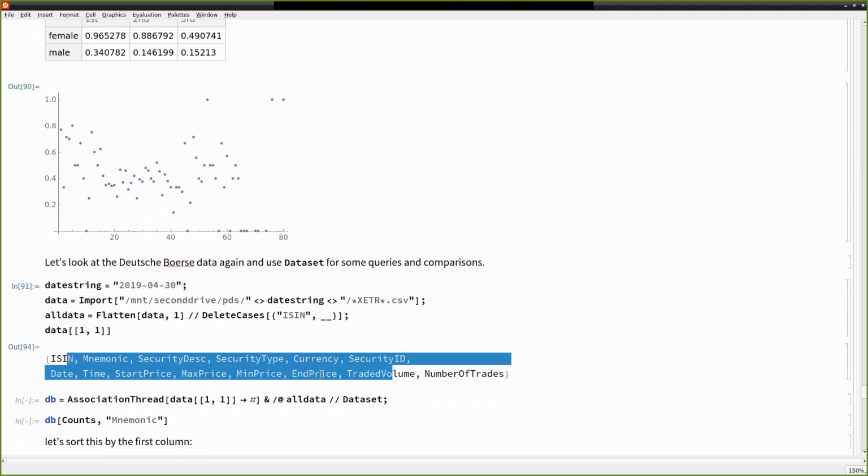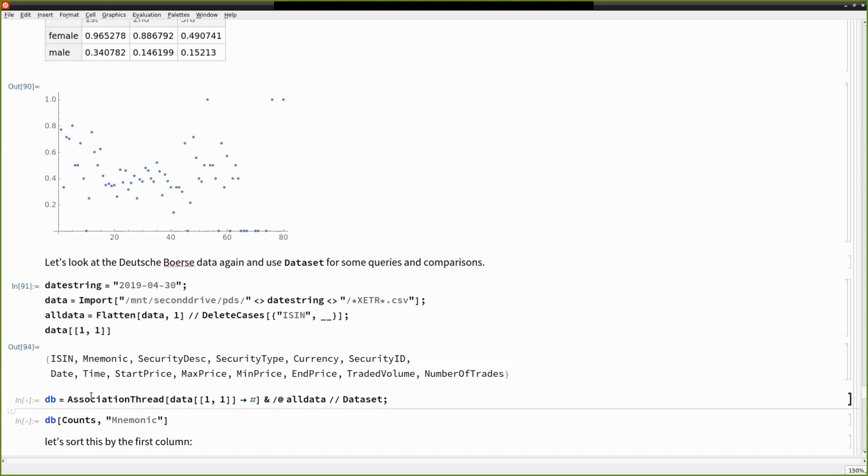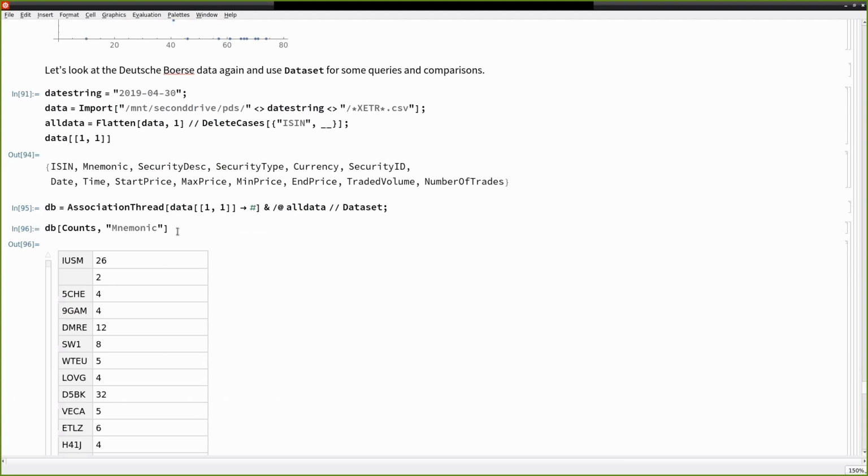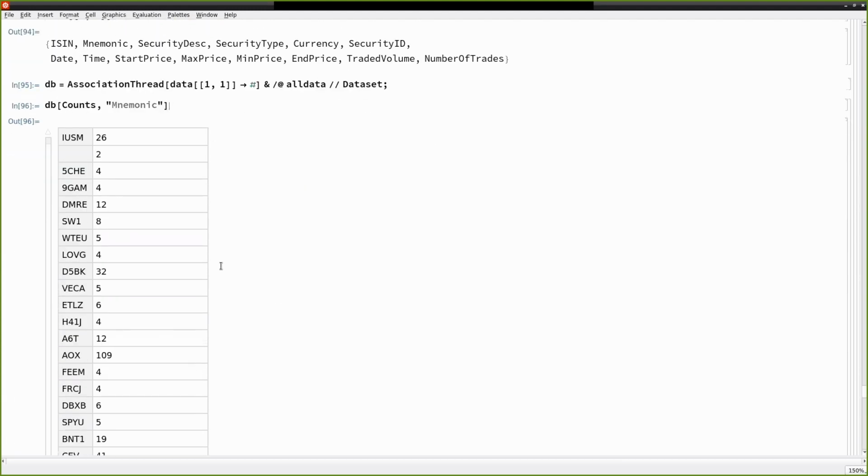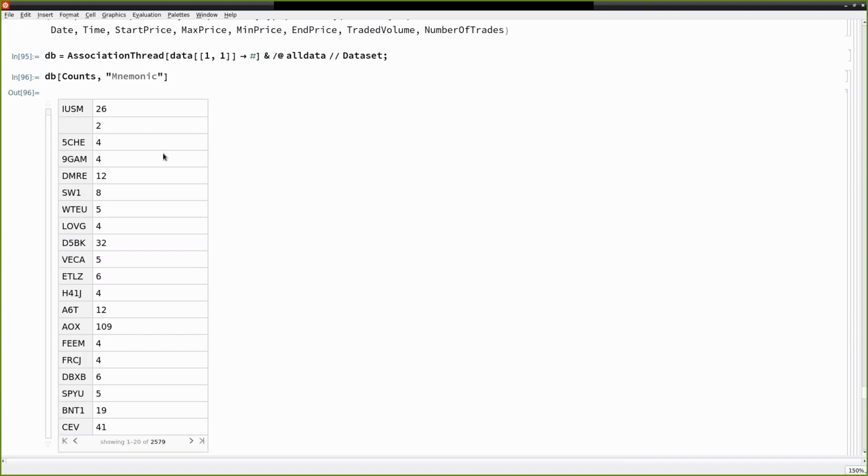And remember the column headings. And I'm now turning this into a data set, and I then can start querying that. So for example, these are the symbols in the order in which they are in the data set. Keep in mind the data set is ordered. So IUSM was the first one that traded, all right? And we have 26 of those here. So these are the symbols that we have.